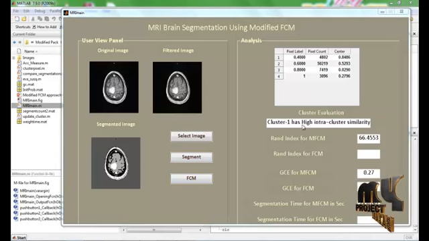Cluster 1 has a high inter-cluster similarity. The Rand index of the modified FCM is 66.4553, the global consistency error is 0.27, and the segmentation time of the modified FCM is 34 seconds.